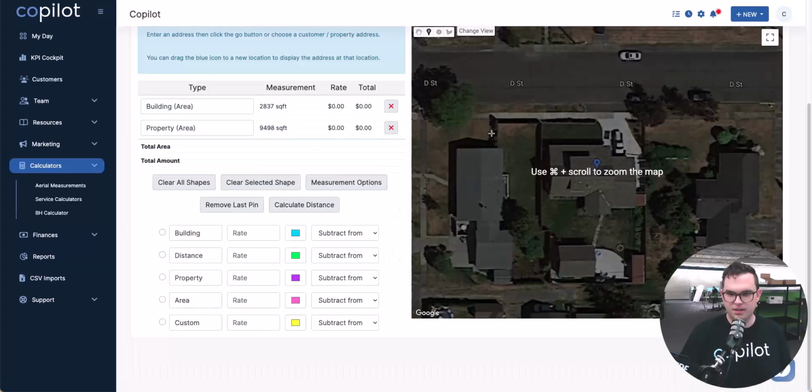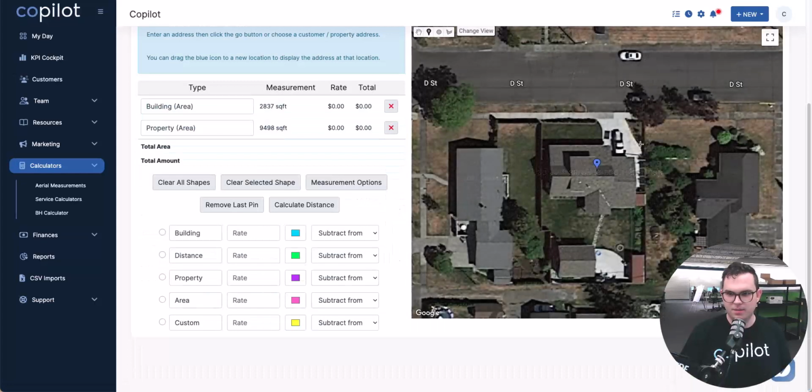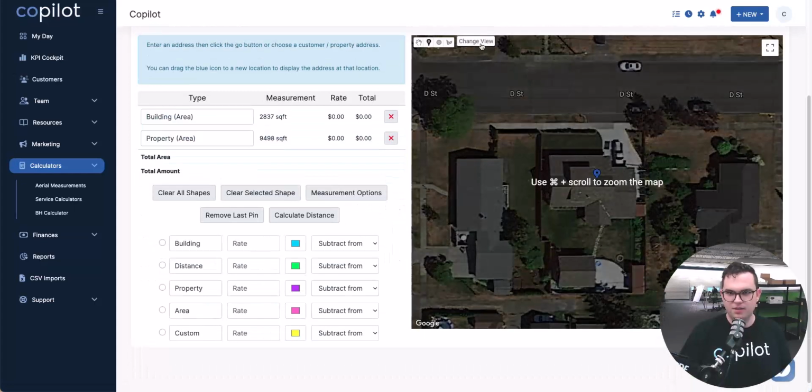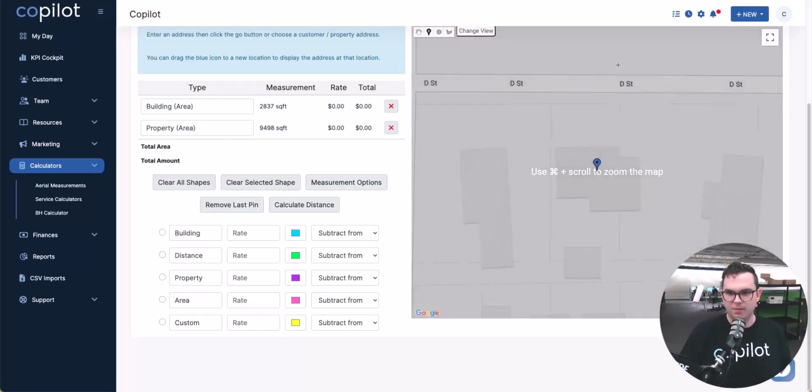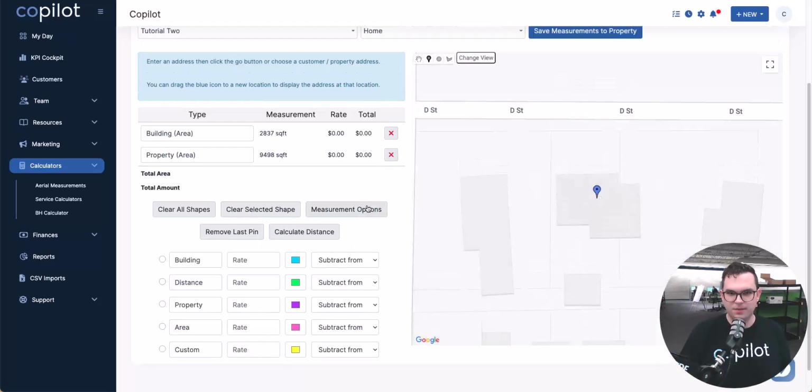Like in this case, for instance, it might be hard to see because of trees or a fence or something. So some people wanted to be able to toggle the view and then you can outline the property line that way. So you can now do that, which is awesome.